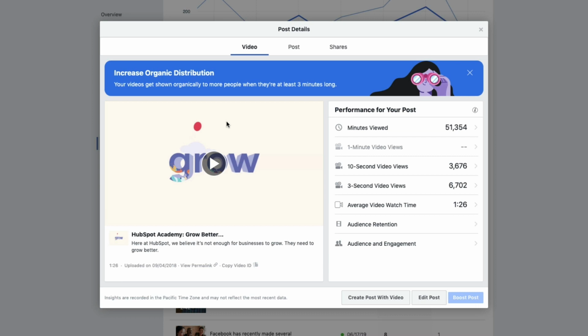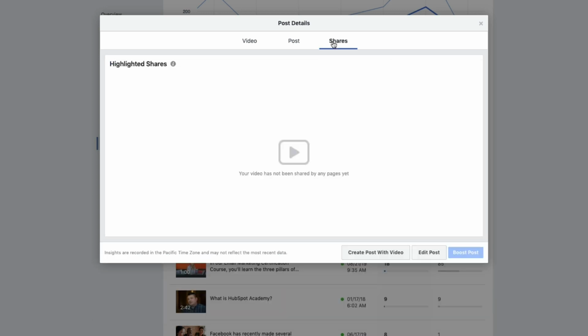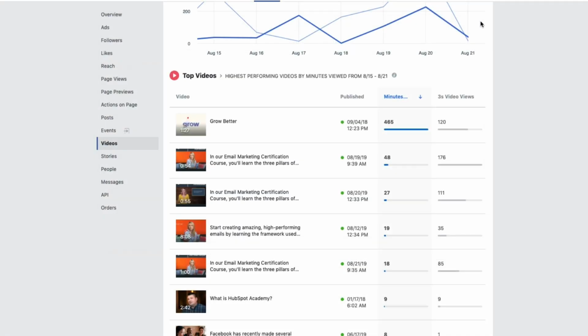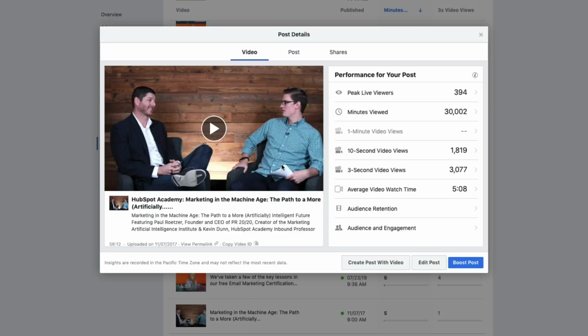For pre-recorded videos, Facebook lets you analyze minutes viewed, unique viewers, video views, 10-second views, average % completion, and a breakdown of reactions, comments, and shares. For Facebook Live videos, Facebook lets you analyze all the metrics listed above, plus peak live viewers, total views, average watch time, people reached, and the demographics of the people who watched your video.